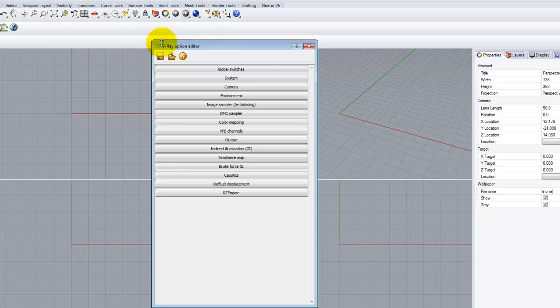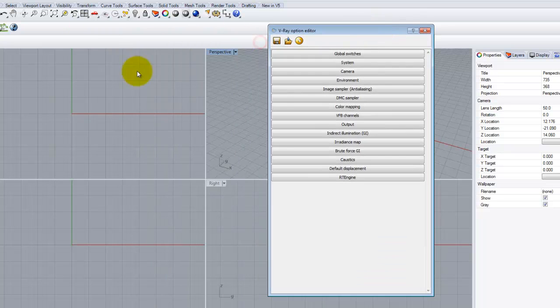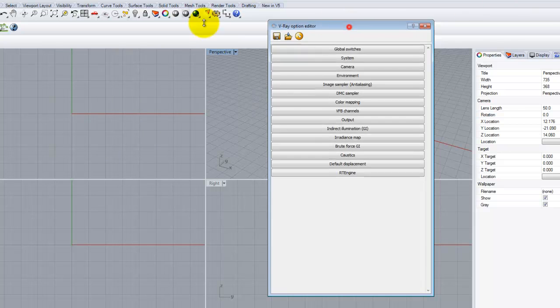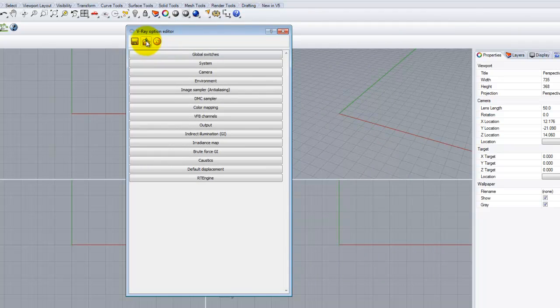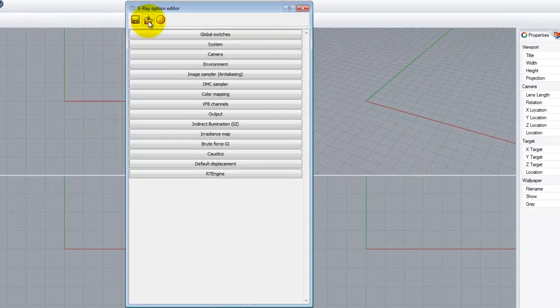So what we're going to do is, in a brand new inch default unit Rhino file, we're going to open the V-Ray option editor here, and I'm going to load some V-Ray options, and that is a .visopt. And so I'm going to click on the little load button.